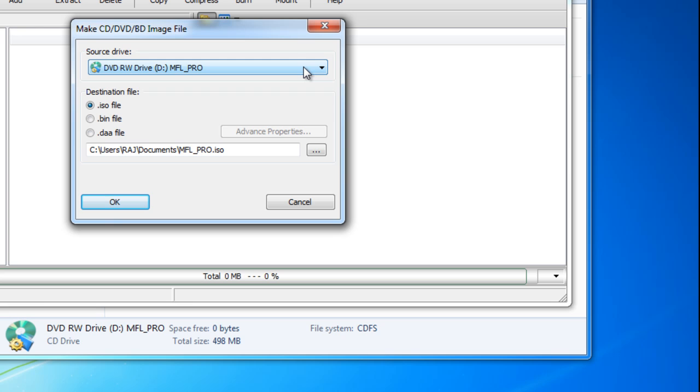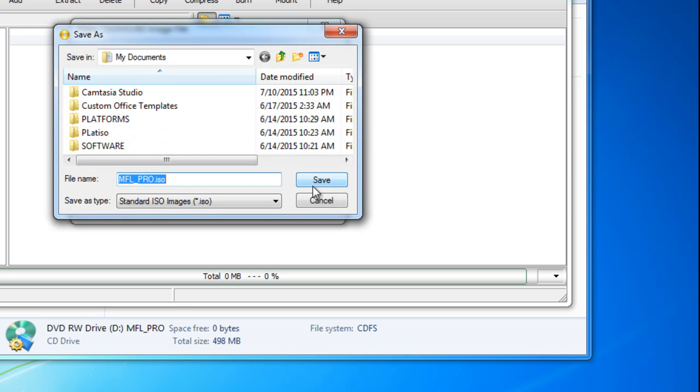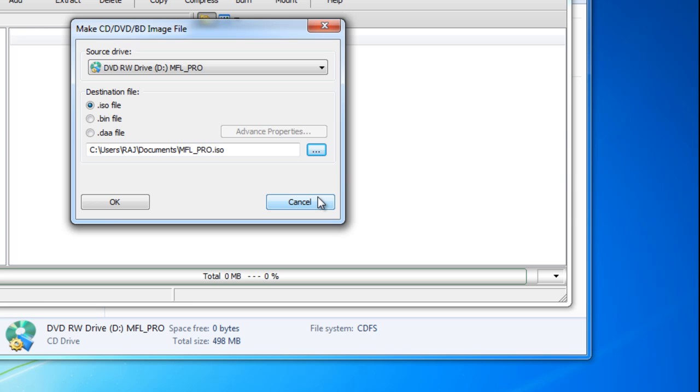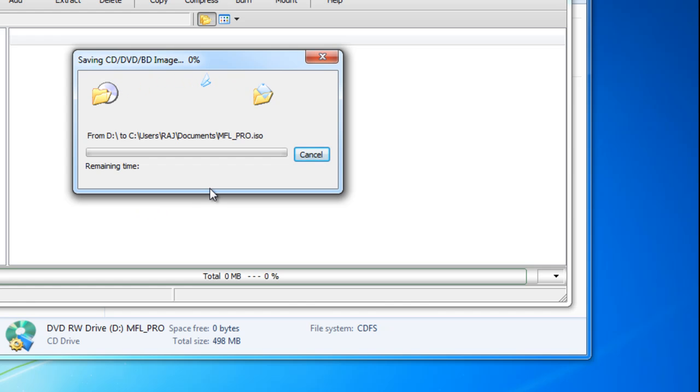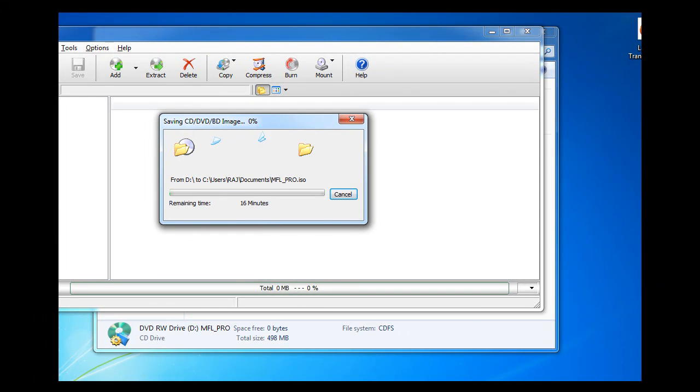Source drive will always be an optical drive. For the destination drive, you can specify where you want your file to be created and placed. In this case, I'll use the default, which is users Raj documents, and click OK. And the creation has started. So when it's complete, we'll mount this ISO file.